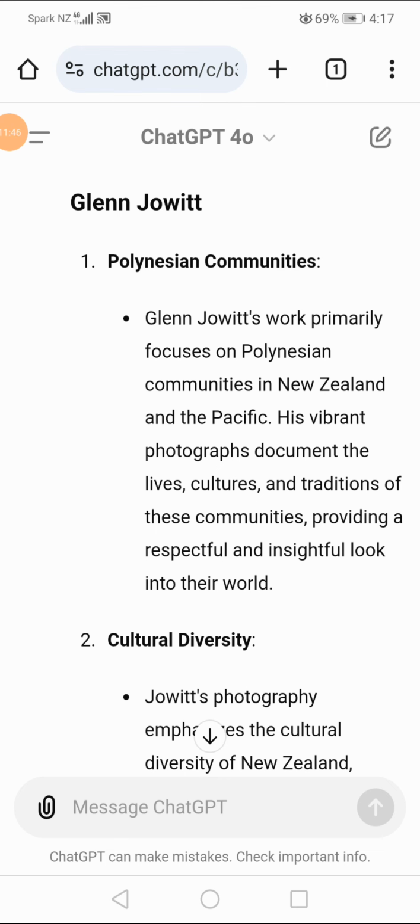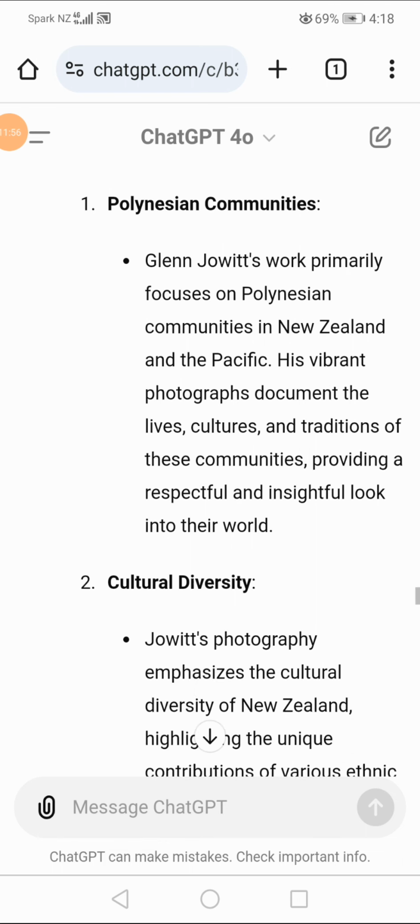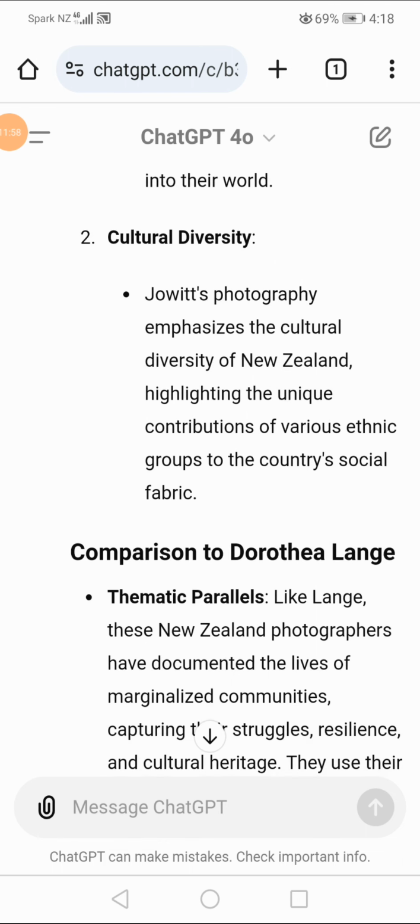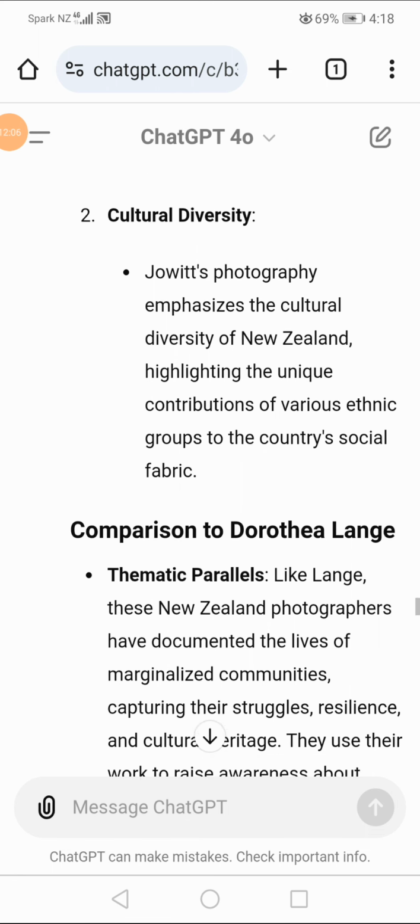Glenn Jowett's work primarily focuses on Polynesian communities in New Zealand and the Pacific. His vibrant photographs document the lives, cultures, and traditions of these communities, providing a respectful and insightful look into their world. 2. Cultural diversity. Jowett's photography emphasizes the cultural diversity of New Zealand, highlighting the unique contributions of various ethnic groups to the country's social fabric.